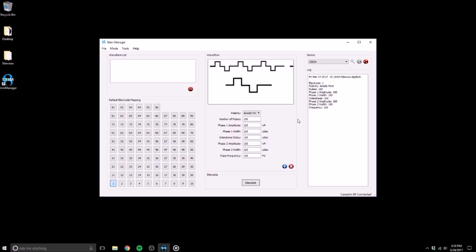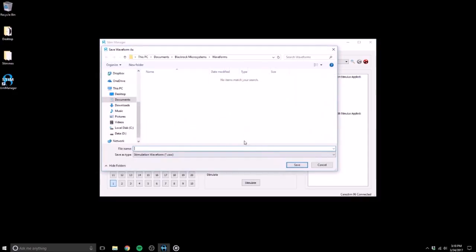If we click play once more, you will notice that at any point during a stimulation, you can click stop to end the stimulation. If we are satisfied with our stimulation pulse, we can choose to save it for the future by clicking this plus button here and assigning it a name. Notice the directory of this file.